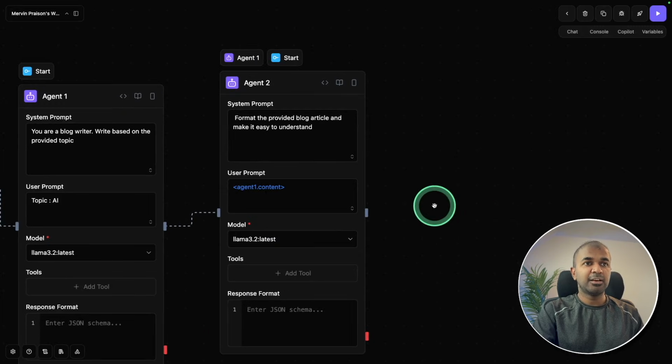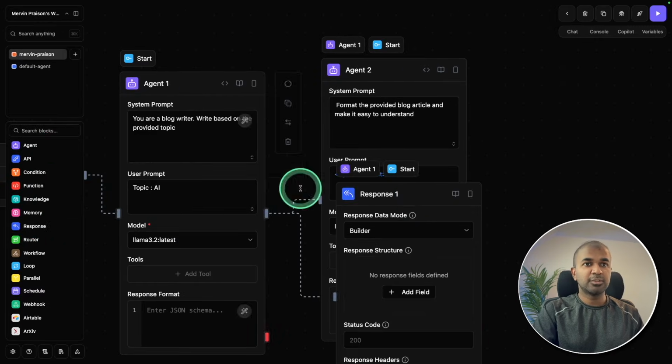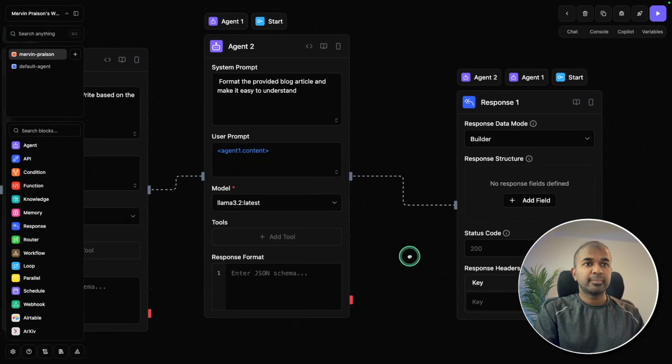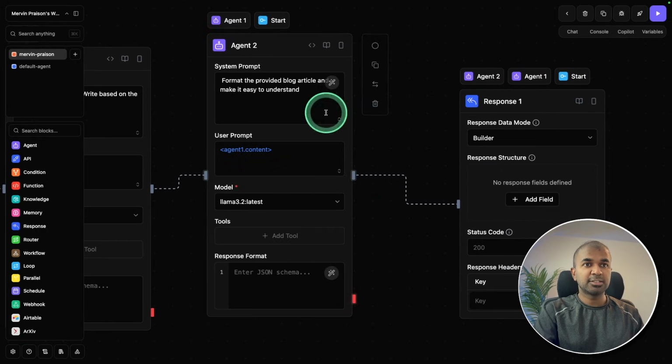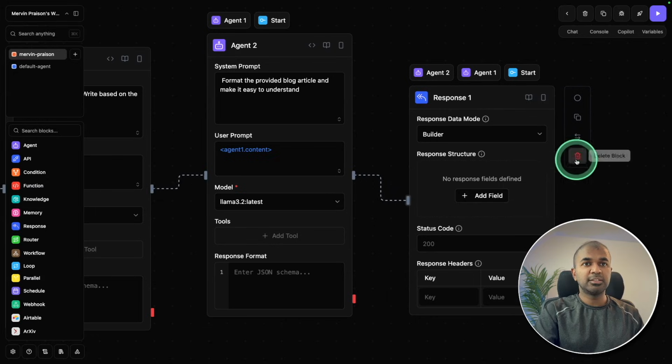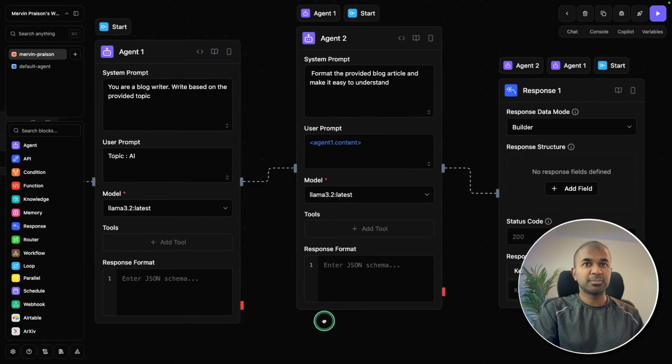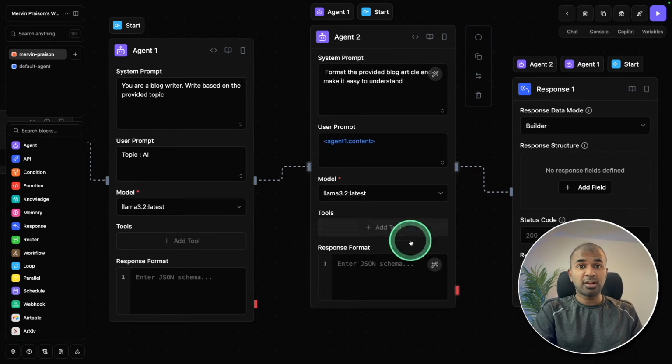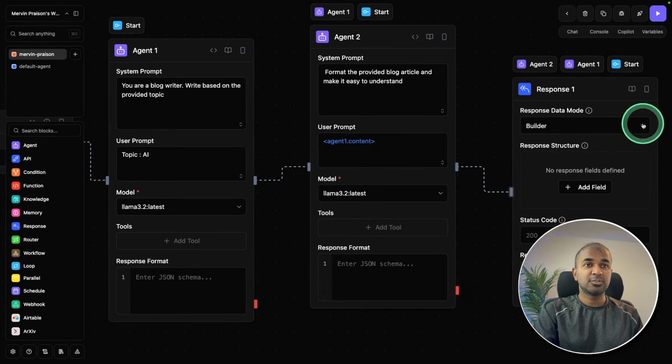And finally, the last step is the response. So clicking on the response and adding towards the end. Make sure the response is connected to the last agent. If not, you can create the response again after deleting it. So that's it. Only few simple steps. You don't need programming knowledge to create these agents. So it's all done now.